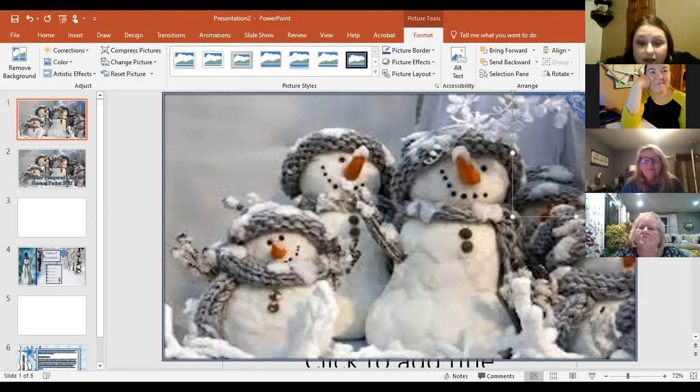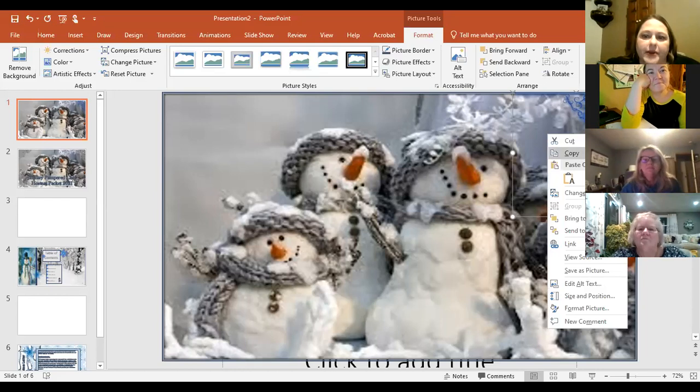Okay, now instead of having to go to insert again and go to online photos, I can just hold down on it and right click. Okay, and I'm going to copy that bad boy.